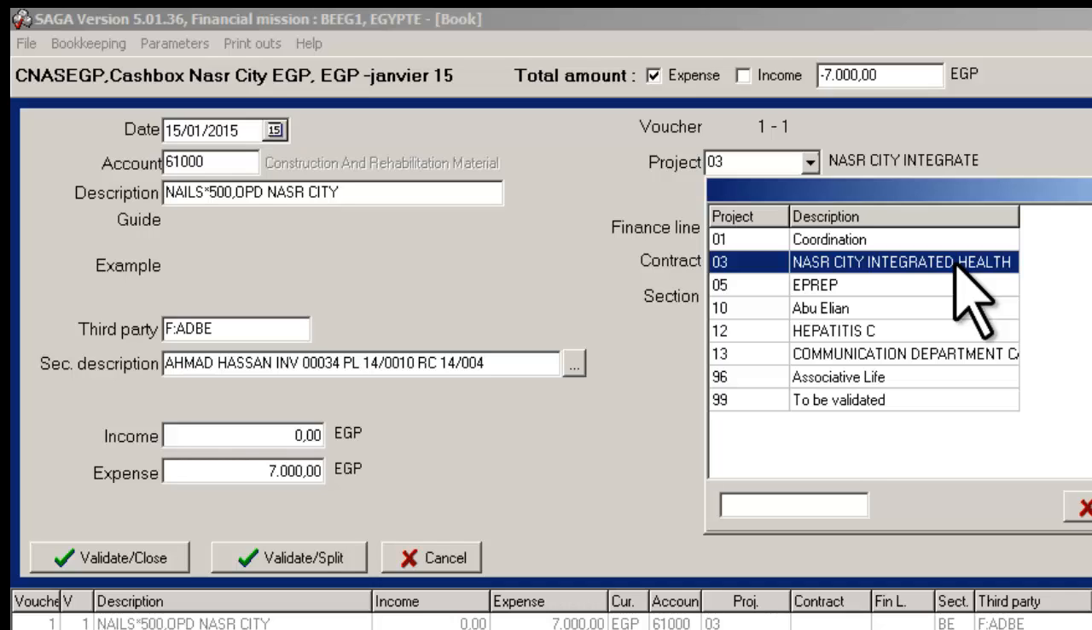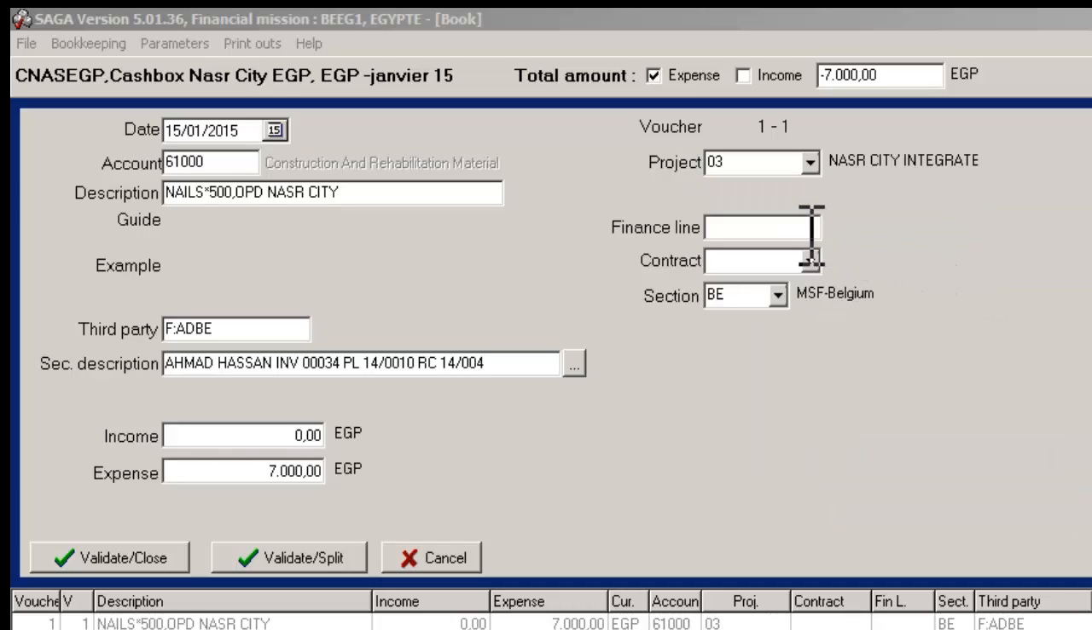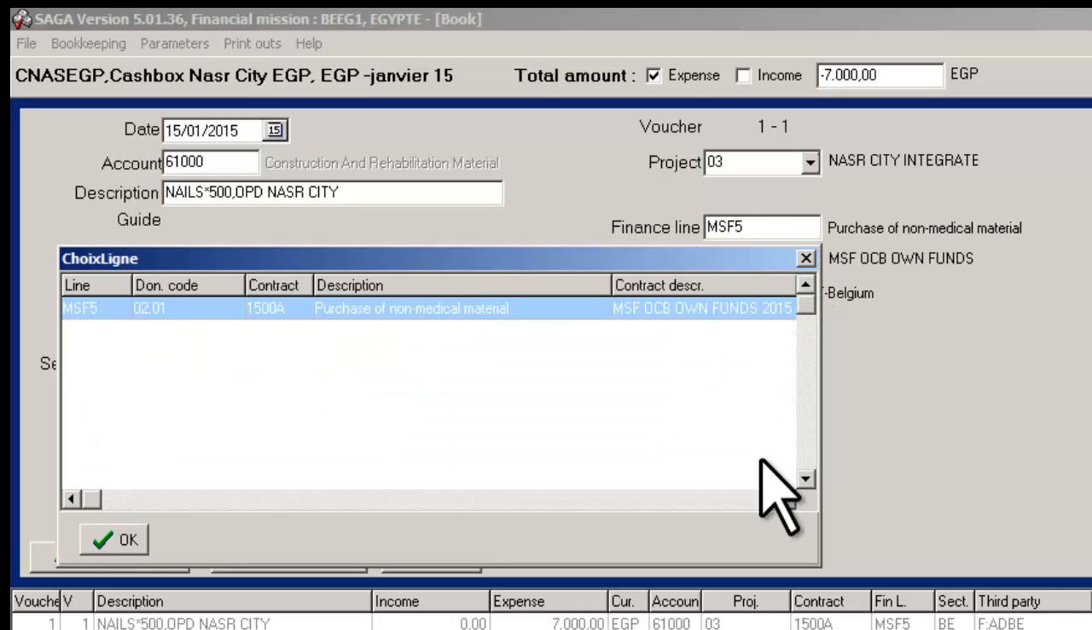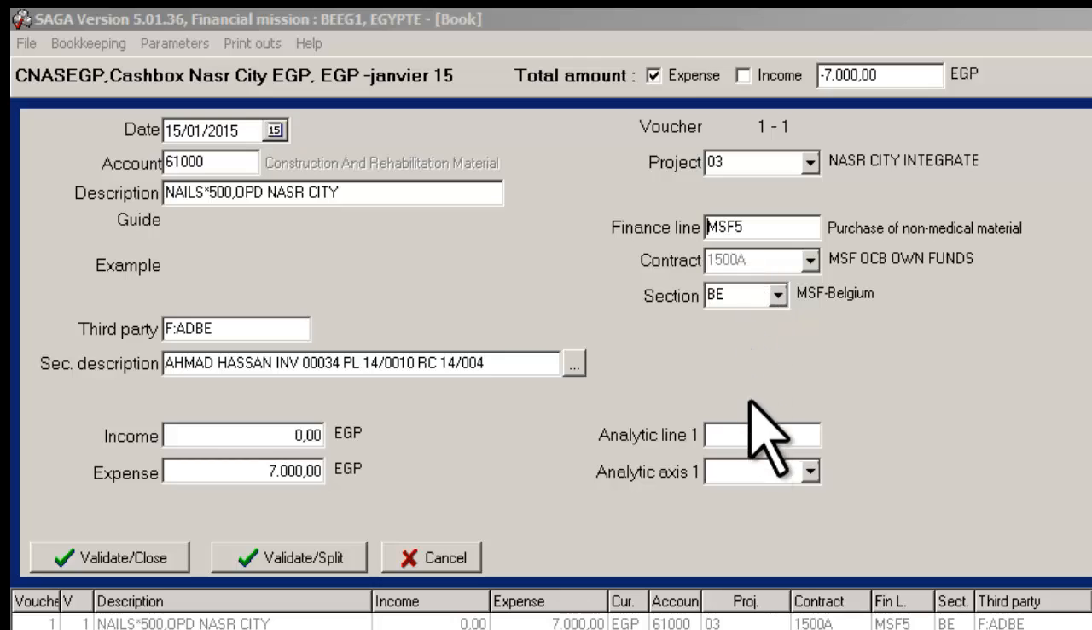And then you have to allocate it to a financing contract and a financial line. You do that by clicking in the finance line window, and here you can see all different contracts that have been created in your mission. And then you just choose the right one. Let's say we allocate the expenses on the contract number 1500A, which is the proper funds contract. And then the financial line automatically shows up in the finance line window.